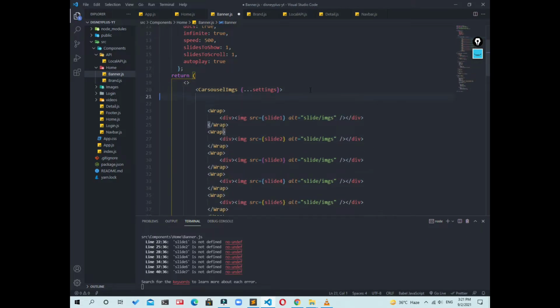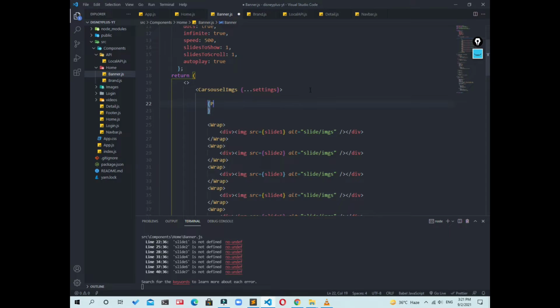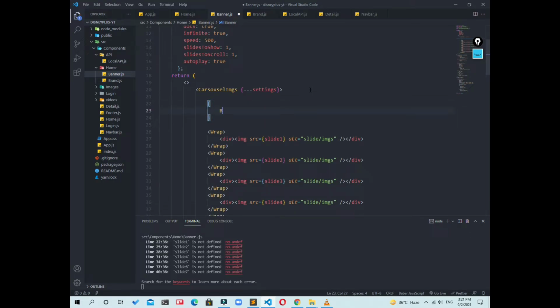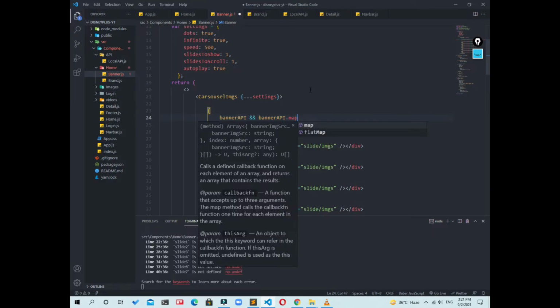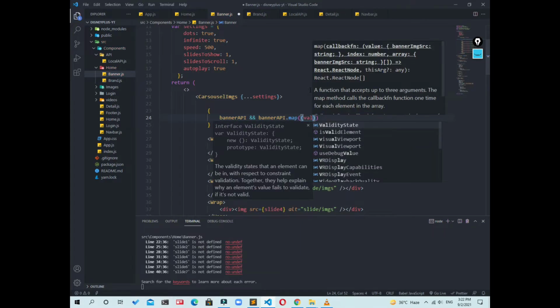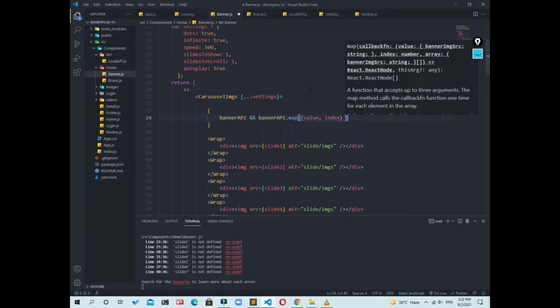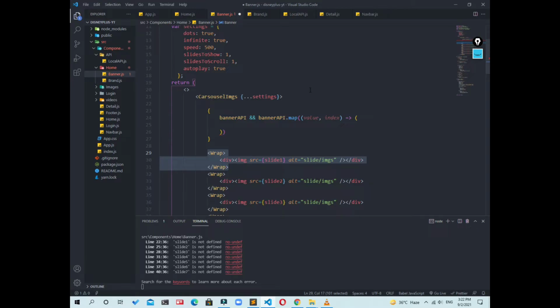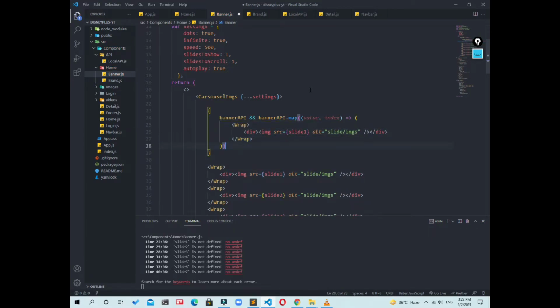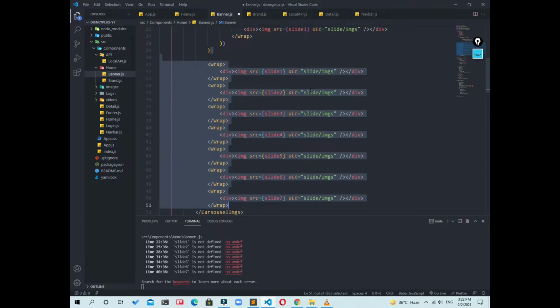Okay, in there I am mapping this API. If a banner API exists in this banner component, then map my data, map my values and index. Okay, beautiful. Now I copy this content in there and remove all this content from there, which was giving me very garbage content.